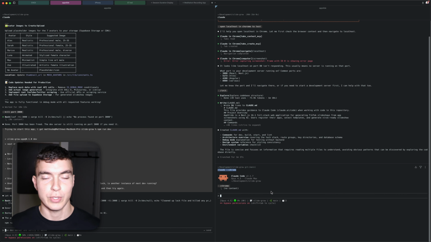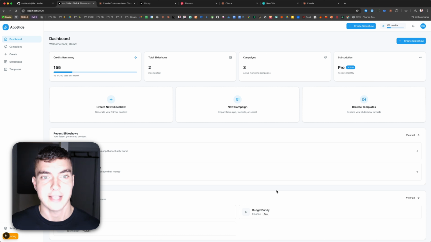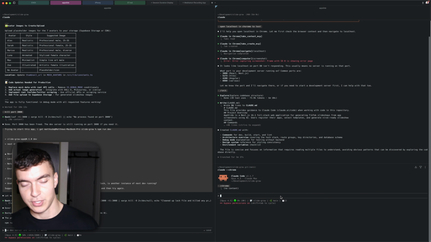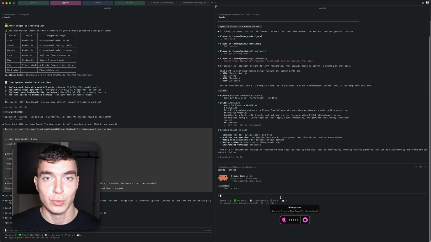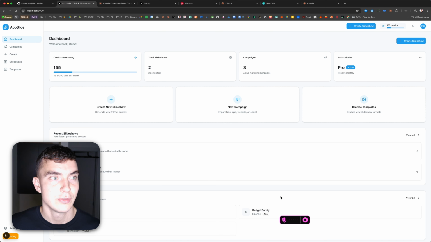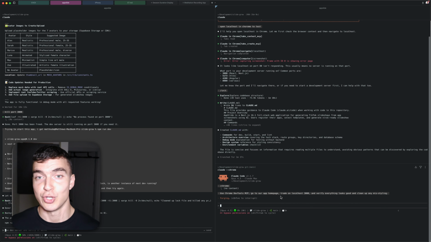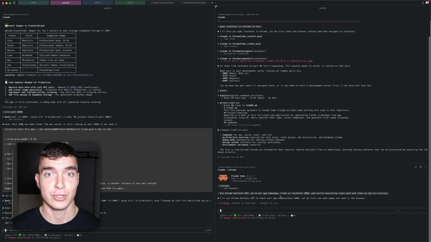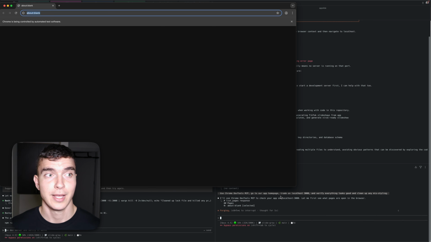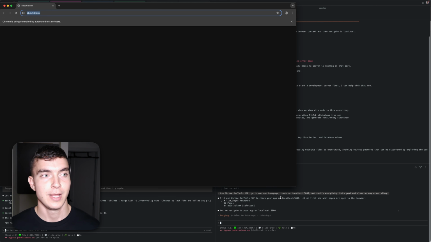Awesome. So what you can do, for example, in this app, I'll use my speech to text and say, use Chrome DevTools MCP, go to our app homepage, it's really on localhost 3000, and verify everything looks good and clean up any misstyling. That's a generic request for demo purposes, but you can have it build out a whole page, fix an odd visual bug.